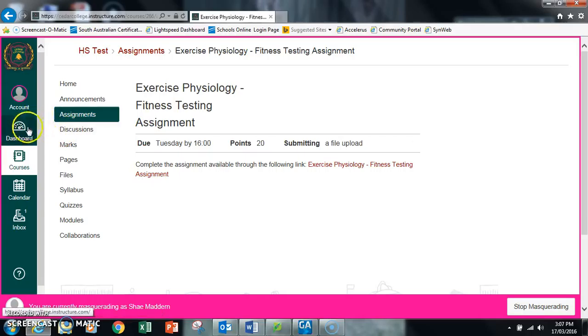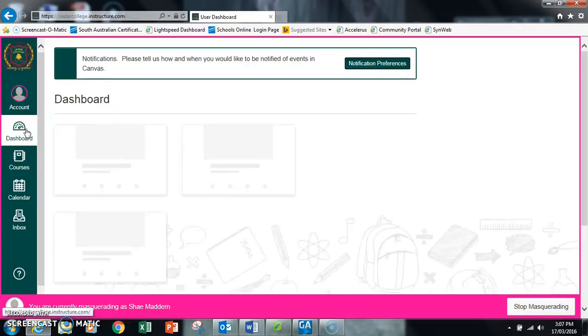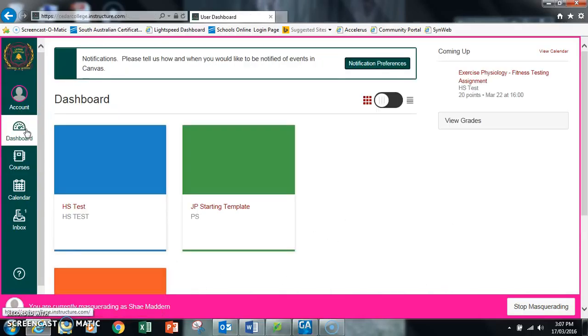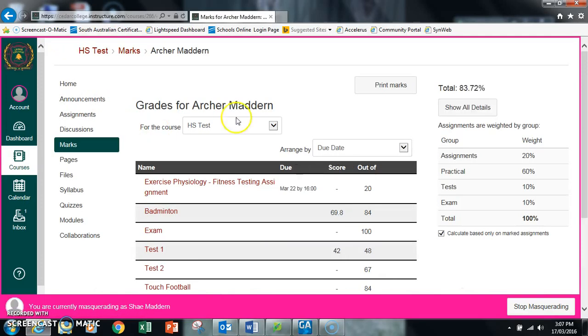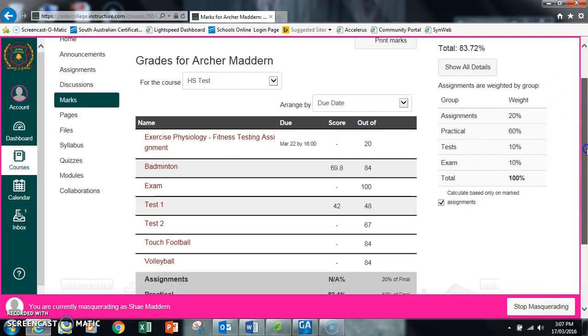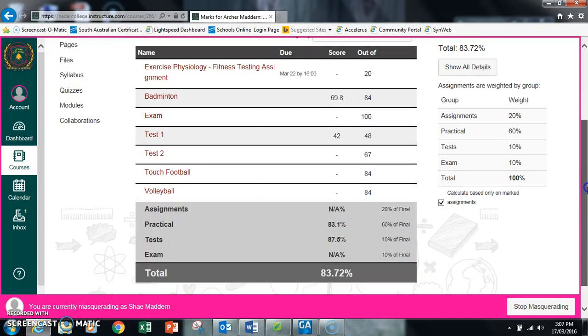So parents and caregivers are now going to be able to keep track of what's happening through Canvas. That's something that I know a great deal of parents and caregivers will be extremely happy about. And if I go into view grades, again, this is something that I know a lot of parents and caregivers are going to find really useful, and that view that the students saw before is available for parents as well.